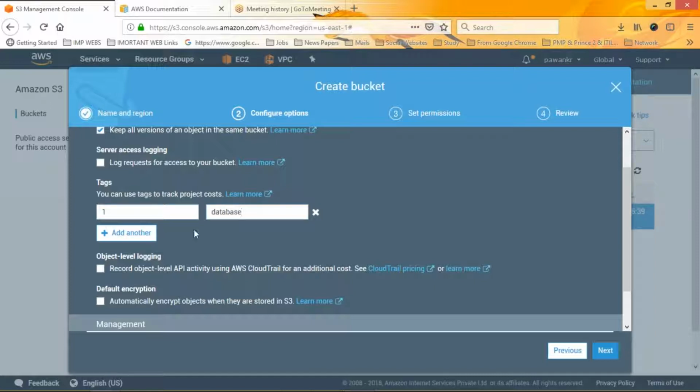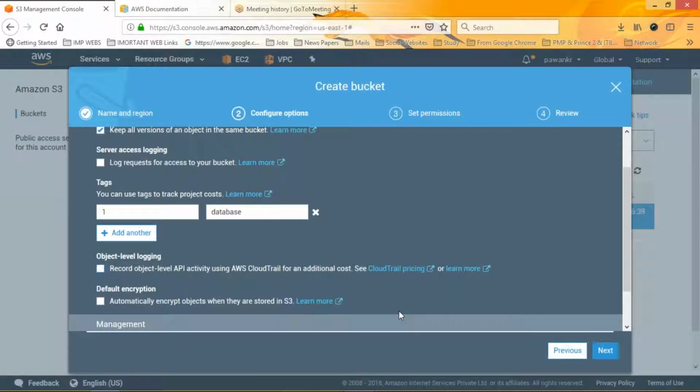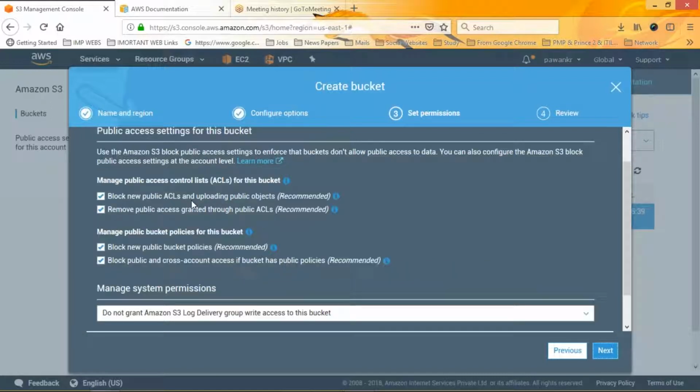What is the use case of this particular thing, or you can go object level. If you click on this, it will record all your APIs on the AWS CloudTrail. So we will click on here as well, and we can do it later on once it is created. Do we require automatic encryption of this particular bucket? You can simply click here, and we can also do it later on. So my option will be going for later on.